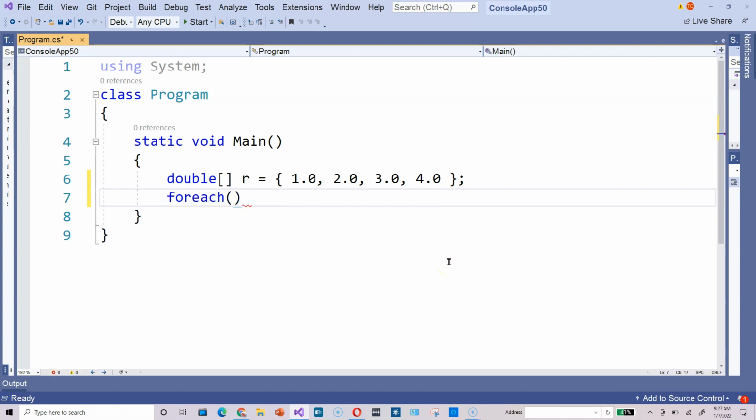For each, now because each entry in here is a double, I'm going to say double D in R. Let me just go through the entries with the for each and add them together. So we need a variable to store that sum. Somewhere above the for each, just type double sum. And to make sure that we get the correct sum and nothing gets thrown off, just initialize it to 0.